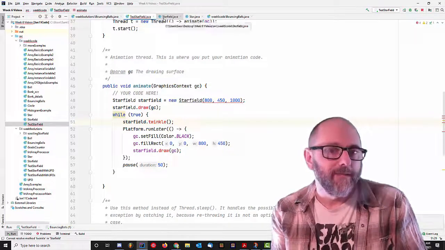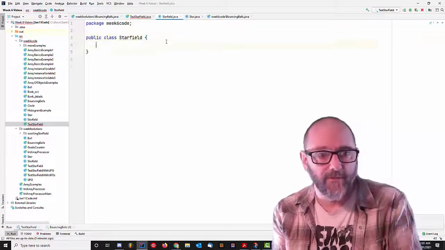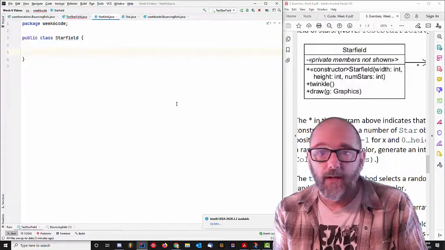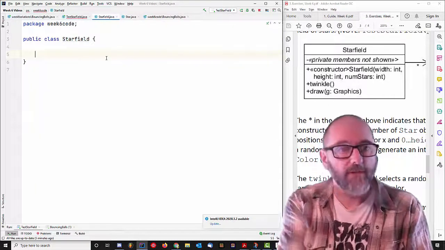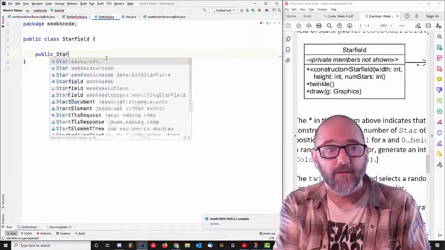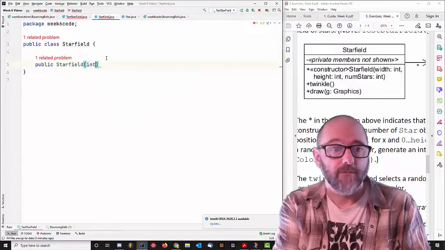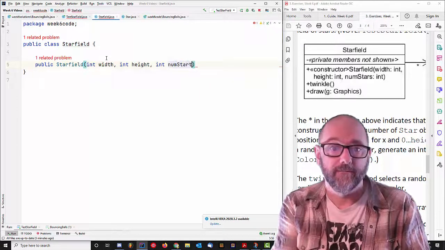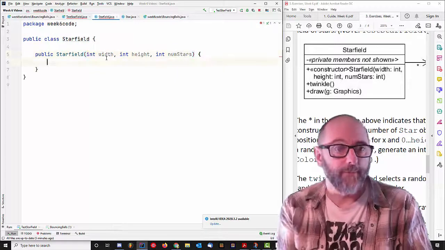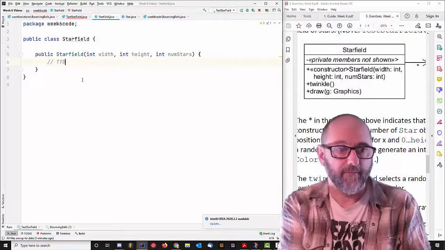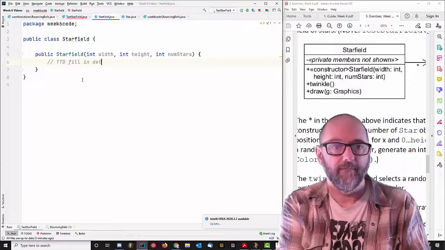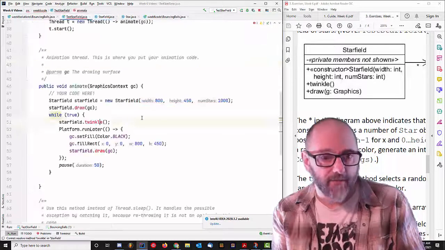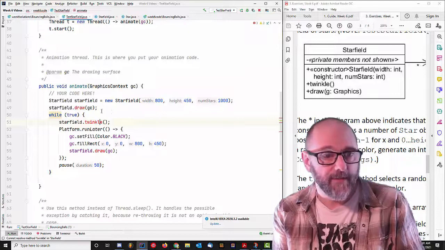So we have to create the method stubs that we need in order to be able to do this. So what do we need? We need a constructor, public Starfield, int width, int height, int numstars. Like that. Okay, I'm going to leave that blank. All right, so that'll get us past one of our errors here. So now we're good here.